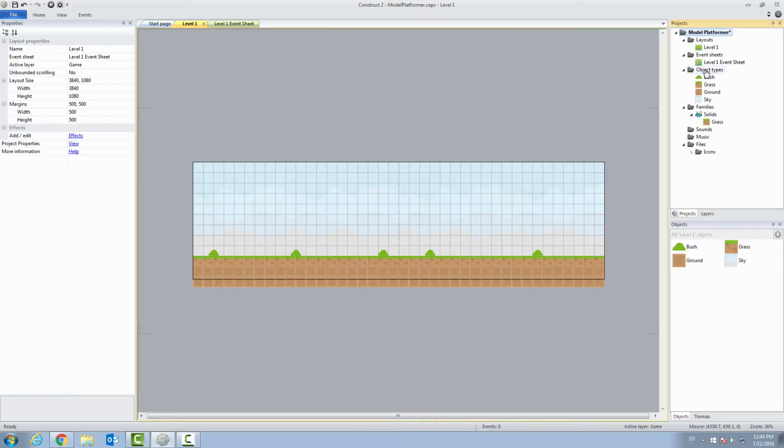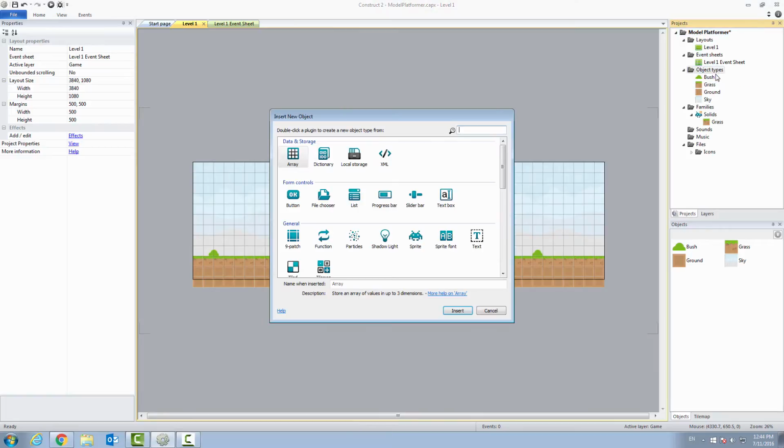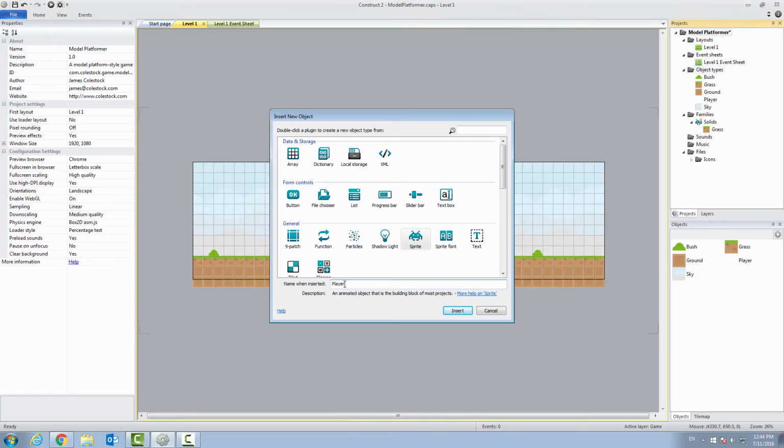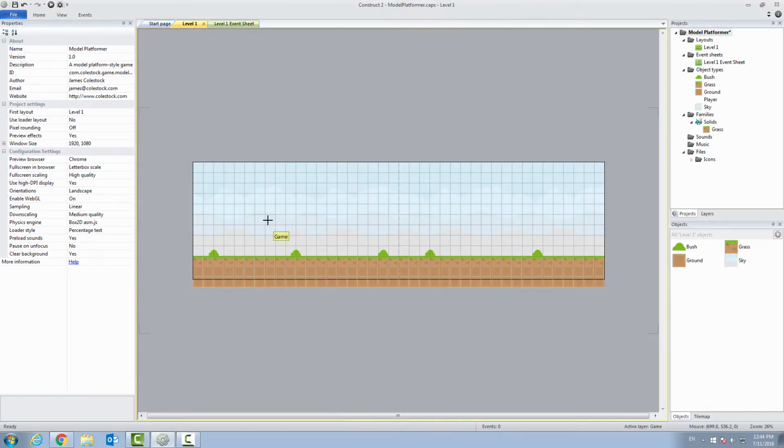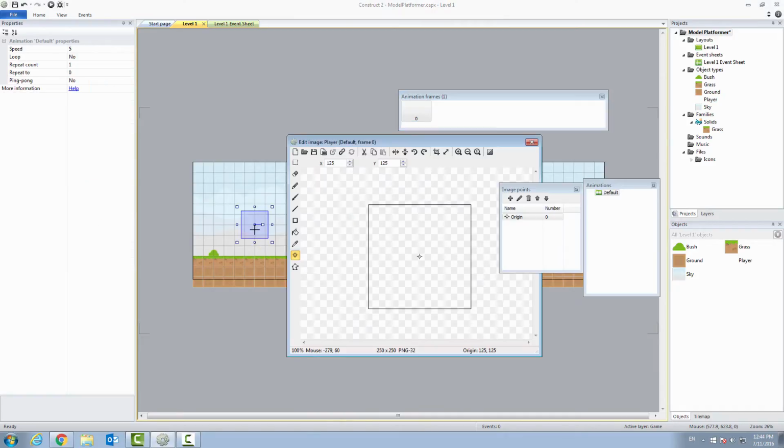We're going to create a new object type, so right-click, insert new object. It's of type sprite, and we're going to give it the name player, capital P. The crosshair should appear, and it should tell you that this object will be placed on the game layer. So click on the layout. We're going to do something a little bit different. You don't have to use graphical images to create object types in Construct 2. You can create your own.